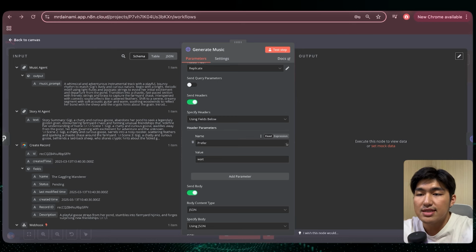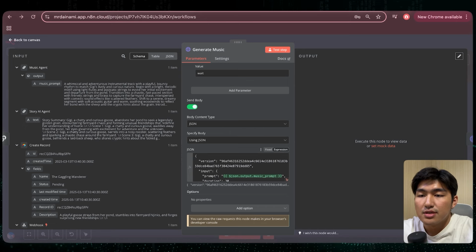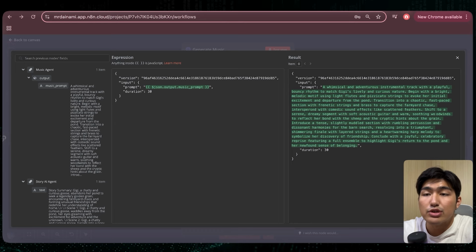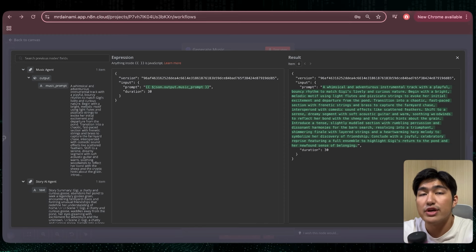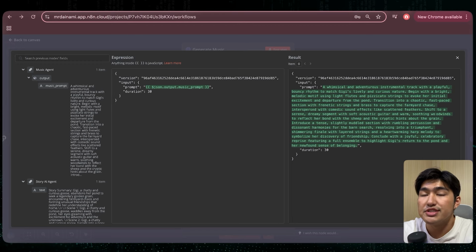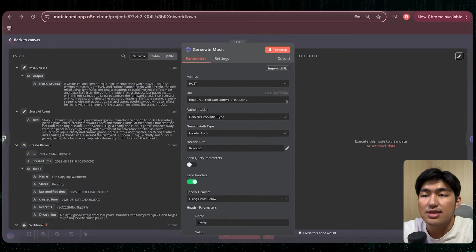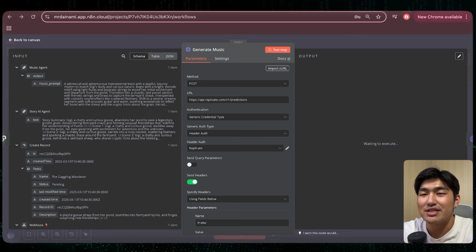And then we're going to keep this the same, prefer wait. And then we're going to have the JSON body over here. So this is the template that they have created for us, right? The version would be the model that we're going to use for this specific workflow. The prompt, we're going to drag over the music prompt over here and paste this in. And then for our video, we want to have a 30 seconds short video, so we're just going to set this to 30 seconds. Once that is done, we are good to go. Make sure that the URL link is api.replicate.com/v1/predictions.